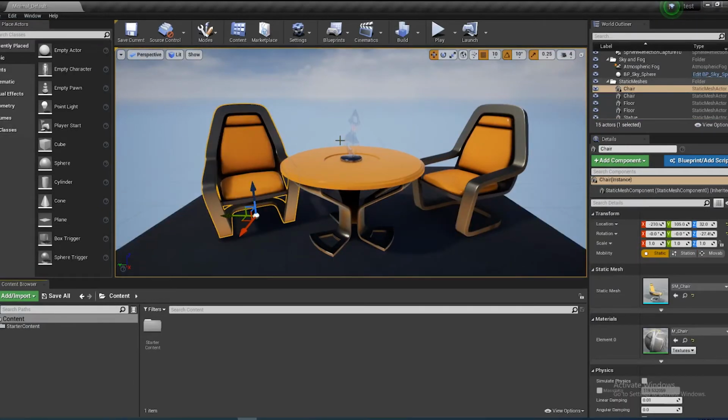At the extreme bottom of the editor, we have the content browser area. Content browser means any content you have in your project, you can browse it from here. Now look at this.